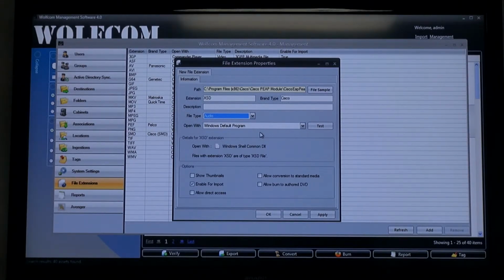So then this allows us to associate all XSD files within the Wolfcom management system to be able to say, okay, any file we get that has an XSD extension, it's an audio file, and then this is the program we're going to use to play it back. Do we want to show thumbnails? Our options: enable for import, allow direct access, allow conversion to standard media, or burn to DVD.